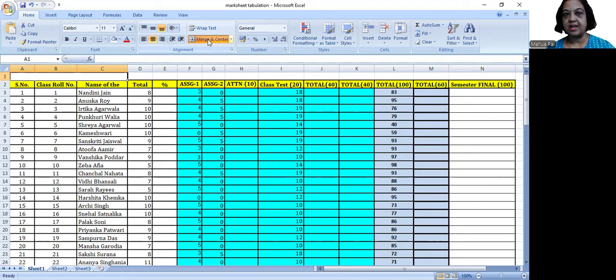I can change the alignment also to left or right, whatever position I want. So here I am just writing students' details.